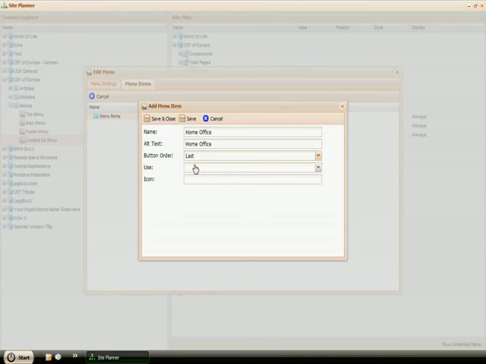Now we can set our button order. Right now it will always be last, but let's say once you get 10 or 15 menu items, you can use this to set the order of where those menu items are actually going to fall, or where you want this new item to be. Maybe you don't want it to be the first or the last, so you can select a position off of the list of menu items. Okay, how will we be using this? And we have two options.